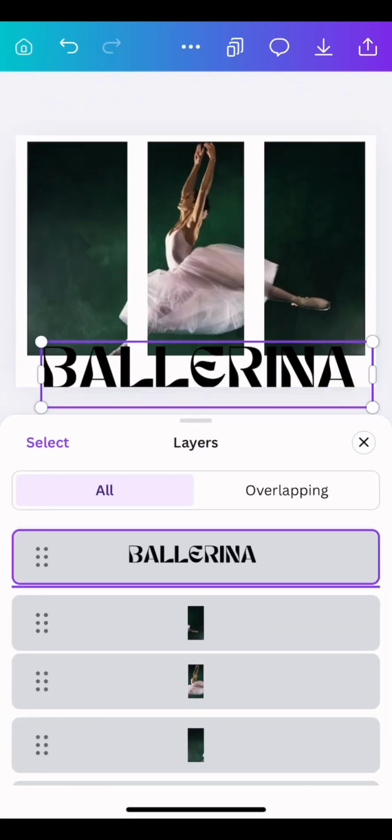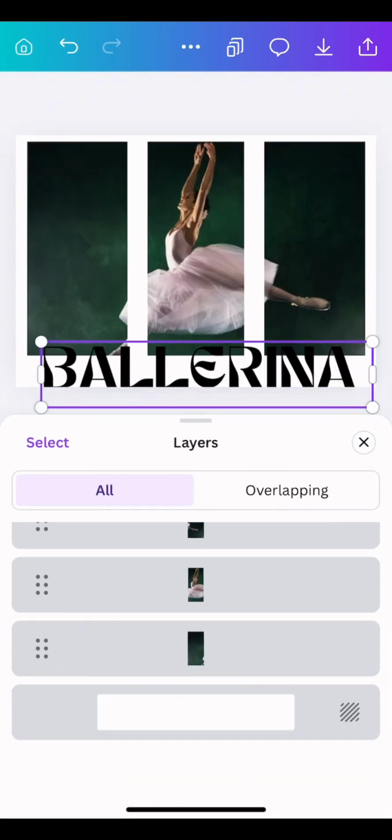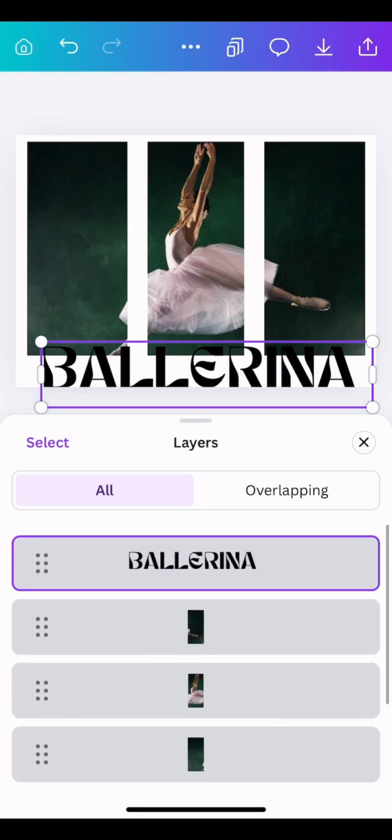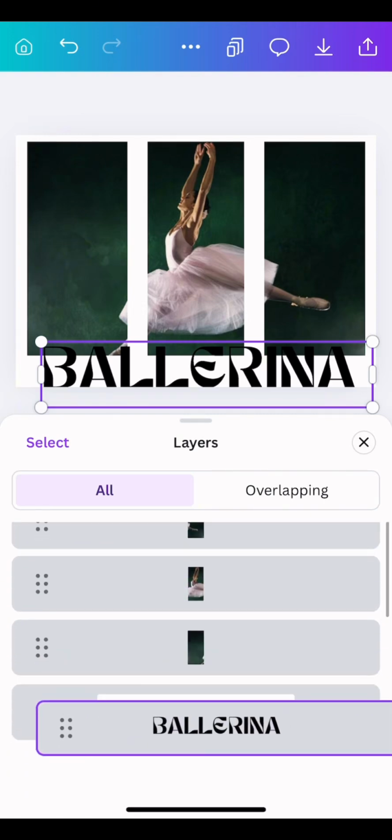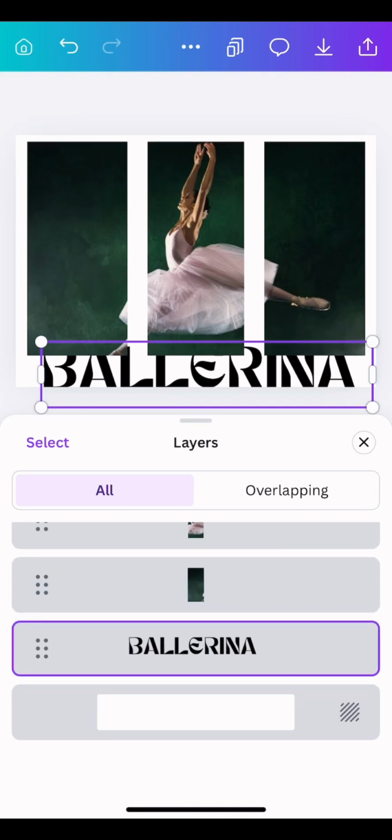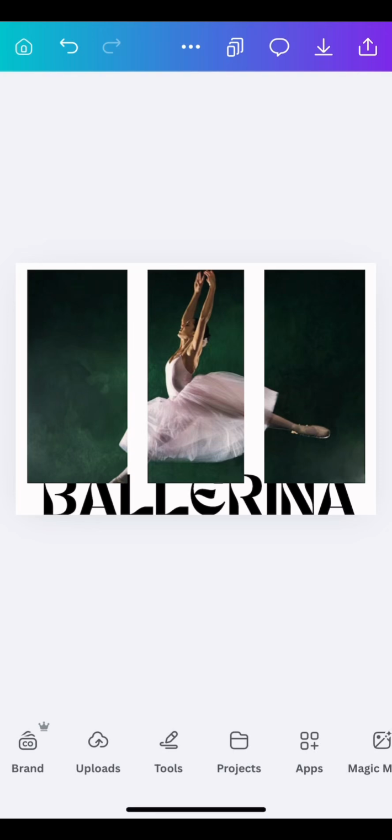Okay, so now let's move it down on top of the first page. We'll draw the ballerina down. Yeah, so now we've created our second Canva design for today. So now let's go to the third one.